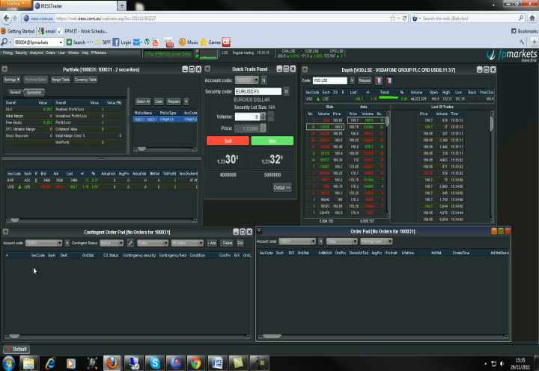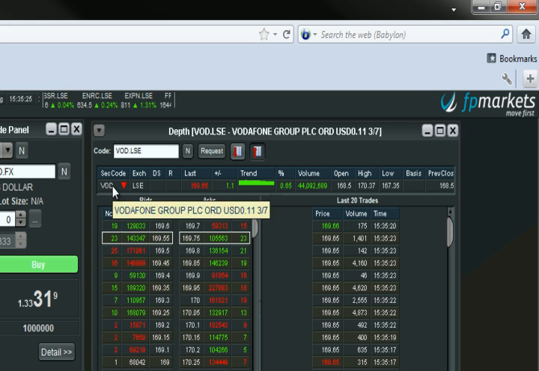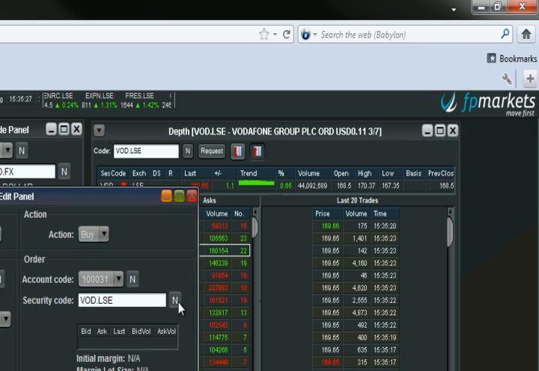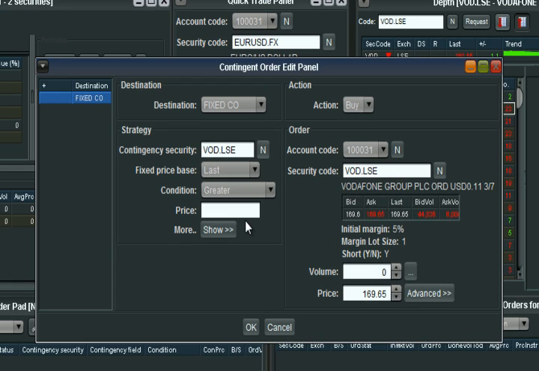Another if done functionality that people like is for that breakout trade, and then they want to attach an OCO around that. So the first thing we have to do is now create a contingent order again. So right click, create a contingent order. I'm just using Vodafone in this instance, just to keep it simple. This functionality is available across all FP Markets products on spread betting and CFDs.